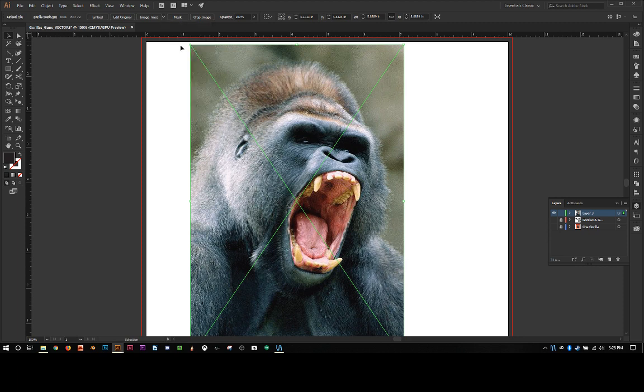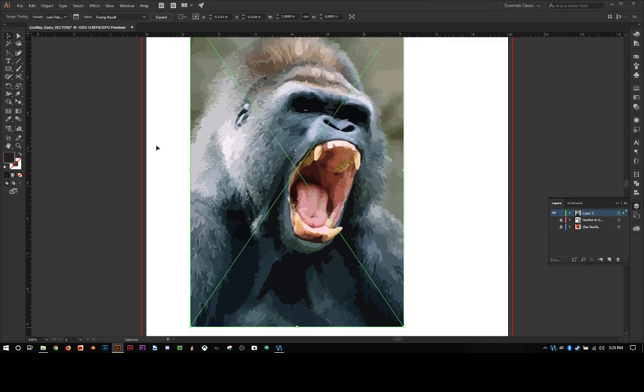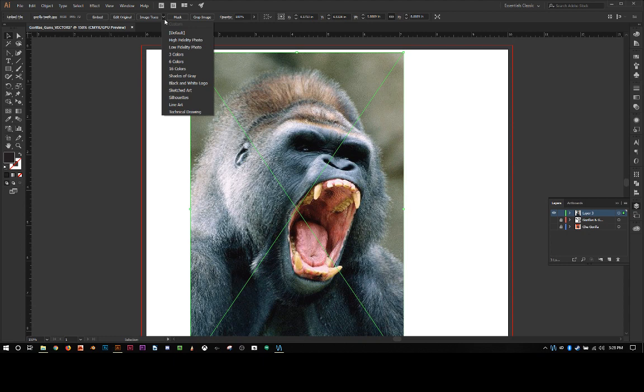And you can just play around with some of these different options. If we do a low fidelity photo, we get much more splotchy result there. Depending on what you're working on, sometimes converting a photo to vectors is a really great shortcut to creating that image. It really depends on your project and what you're planning on.